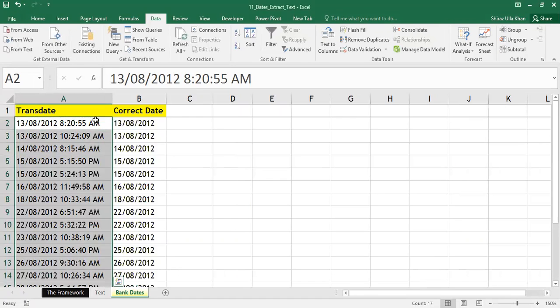Now people, if you see, it's only the column B which I have got the date. I have not imported the time and the AM and PM column. This is how people, you basically use the text to column utility to split the data into multiple columns.